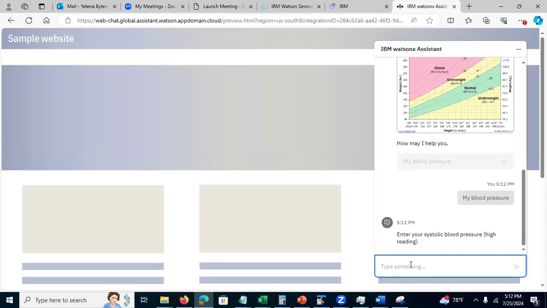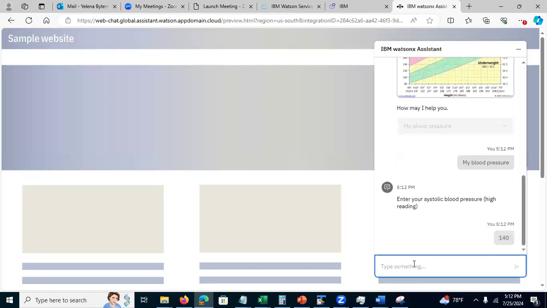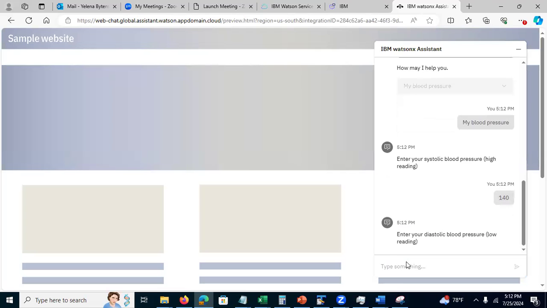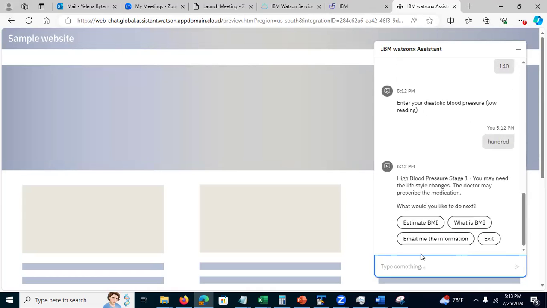So right now, I need to enter the systolic blood pressure, that's the highest reading, and I'm going to put 140. Then here, it's asking me for diastolic blood pressure. Just for fun, let's put 100. 100, right? Let's see what happens. Is it gonna identify the number in my input? Yes, it did, right? So it read my number, 100.